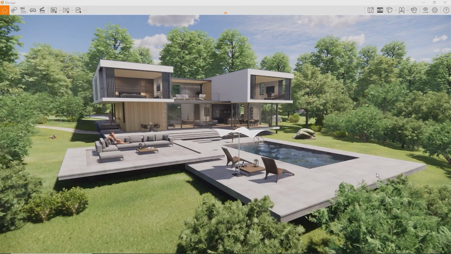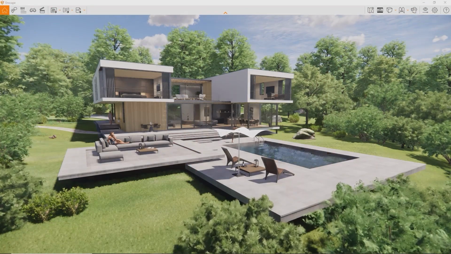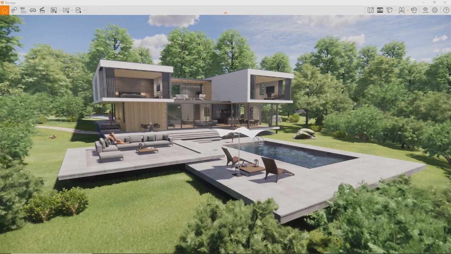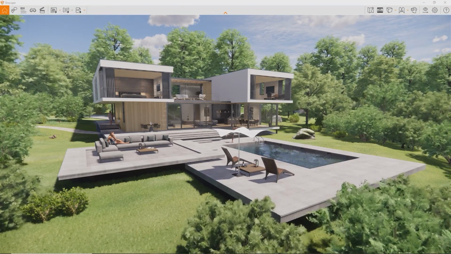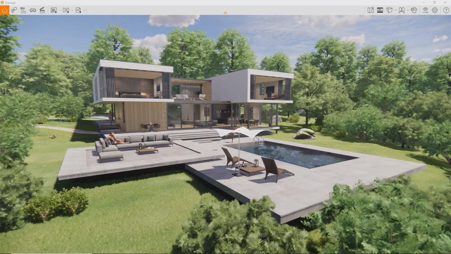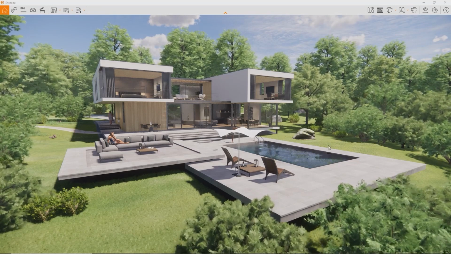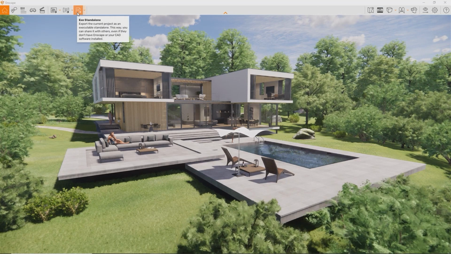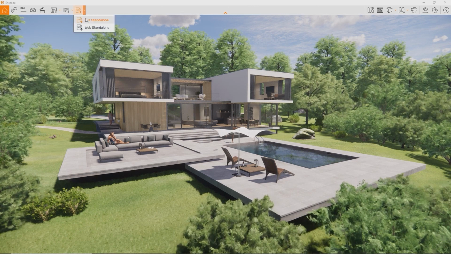Apart from using Enscape to export images, panoramas, and videos, you can also export independent, interactive standalone experiences and share them for free without additional licenses needed. To turn your Enscape visualization into a shareable experience, simply use this button up here. There are two types to choose from: the exe standalone file and the web standalone file.